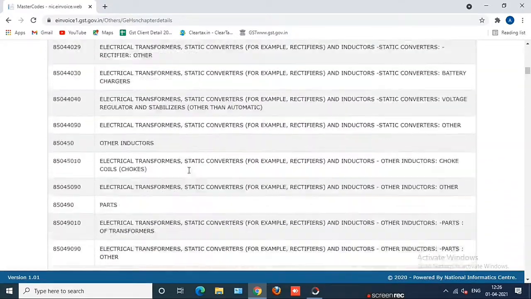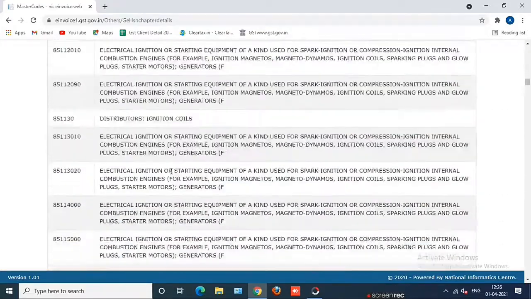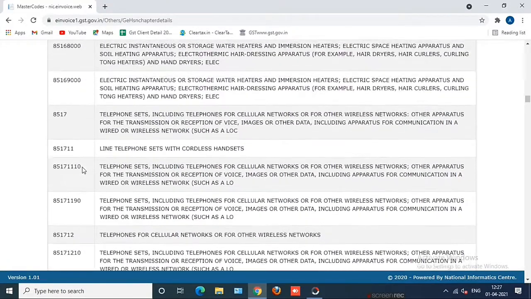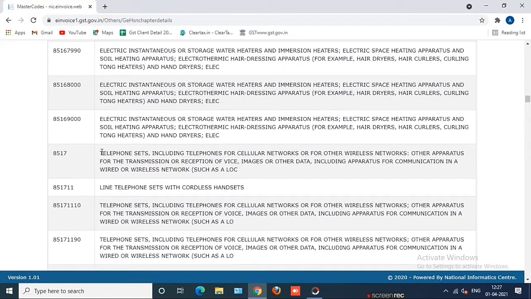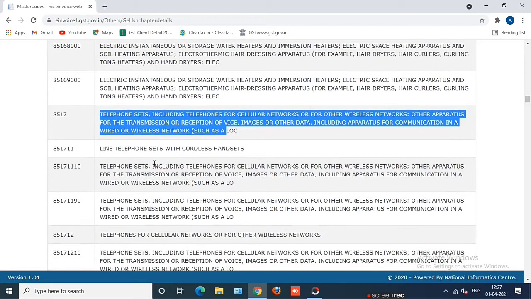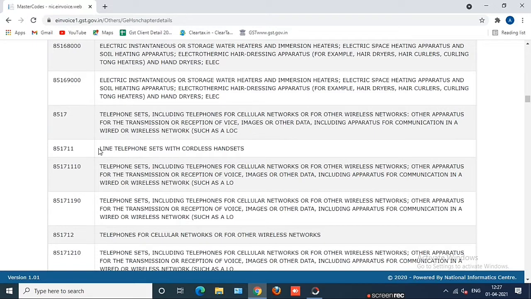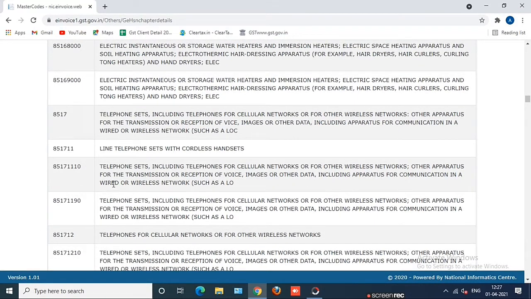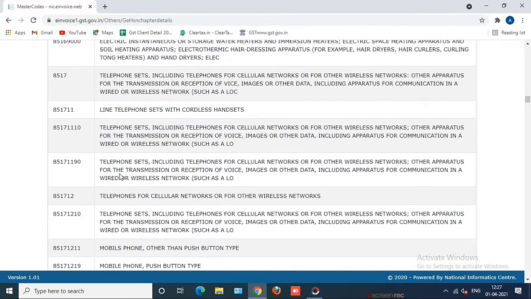Then we only need to find 2 more digits, after 8517. For example, if your product is like line telephone sets with cordless handsets, then you need to select 851711. If it is not a cordless handset and if it is a wireless network, then you need to select 851712. You can see here 851712, telephone for cellular networks or for other wireless networks, so it will include your mobile phones too.